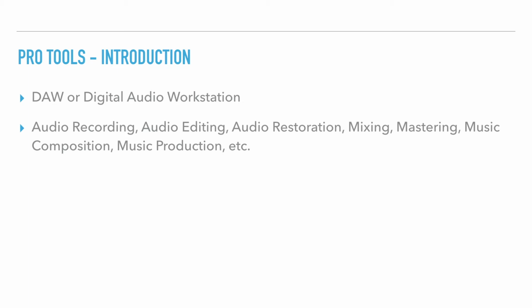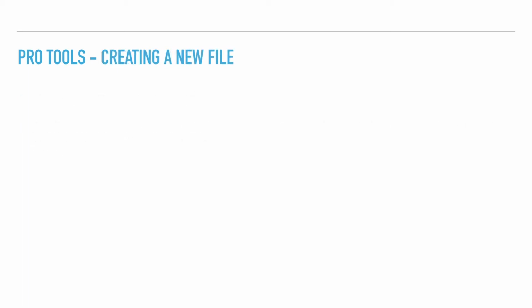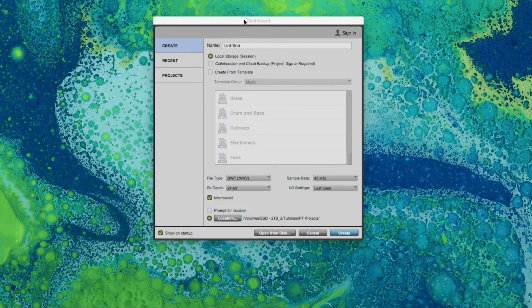The first thing you're going to see when Pro Tools finishes loading is this dashboard with tabs showing Create, Recent, and Projects. So we're going to go with Create a Project, where we have the option of creating a new blank project.